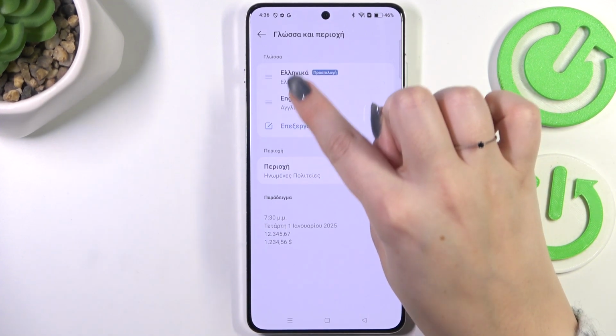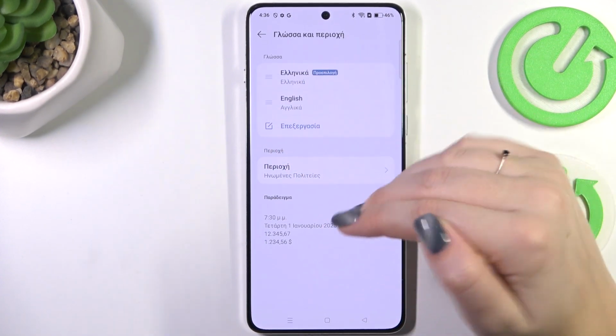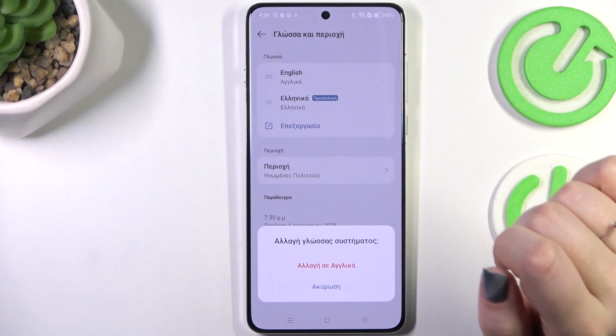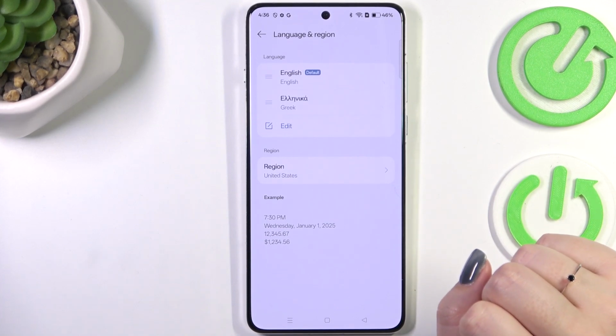If you've got more than one language added here in this list, you can simply reorder them to quickly change the language. So just tap on the language and hold it and then drag it to the first position. Confirm it and it will be immediately changed.